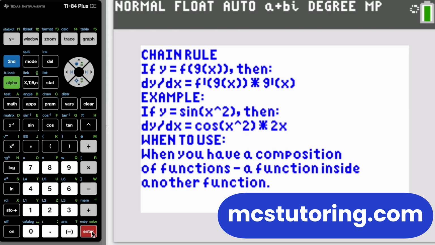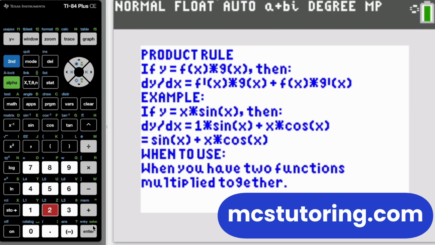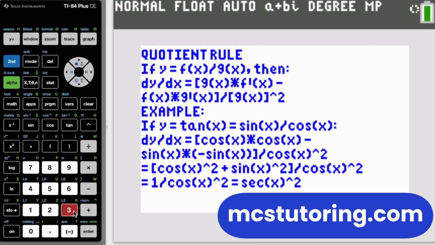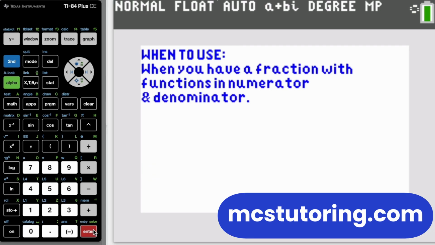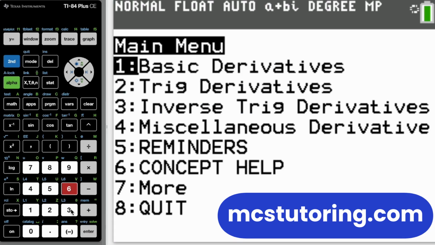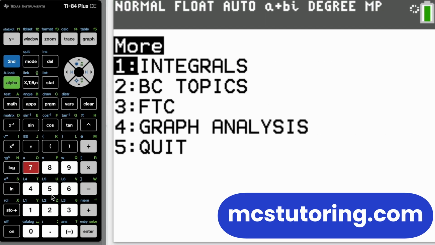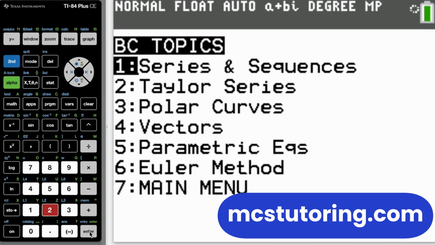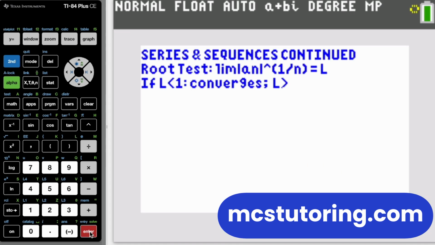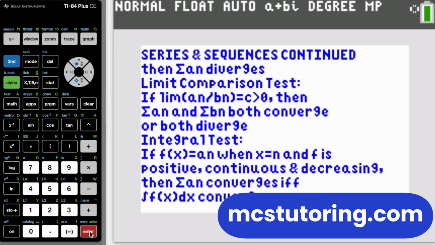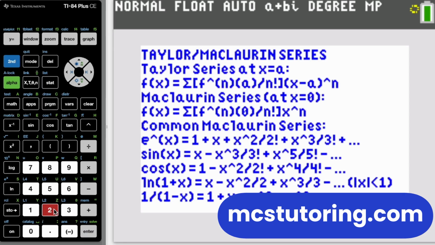From basic derivatives to complex chain rule applications, every formula is organized in easy-to-navigate menus. Need the formula for inverse trig derivatives? Just a few clicks and there it is. This program covers everything from AP Calculus AB through College Calculus 3. Integrals, series and sequences, polar coordinates, vectors, it's all there.